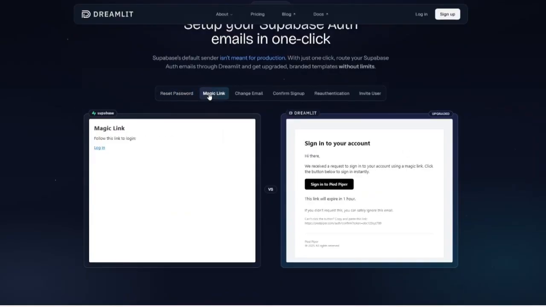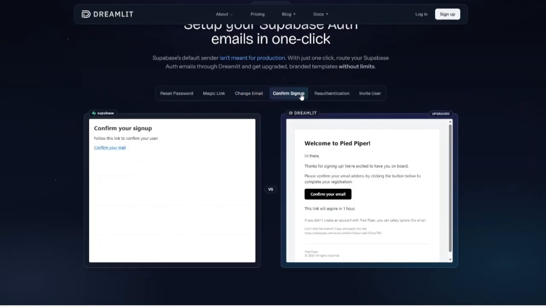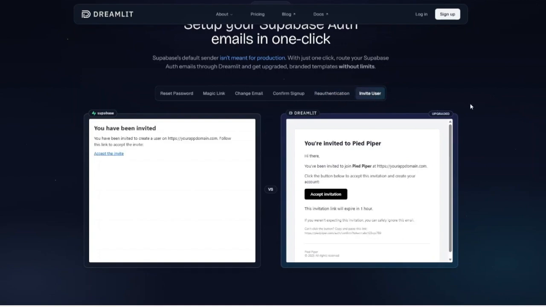Reliable email delivery. Dreamlit uses enterprise-grade infrastructure behind the scenes, helping ensure that your emails land in inboxes rather than spam folders. Live preview and testing. Before activating any workflow, you can preview emails using real data from your database, so you know exactly what users will see.